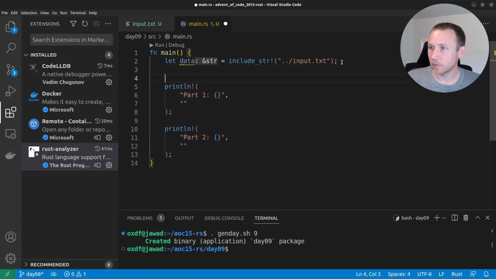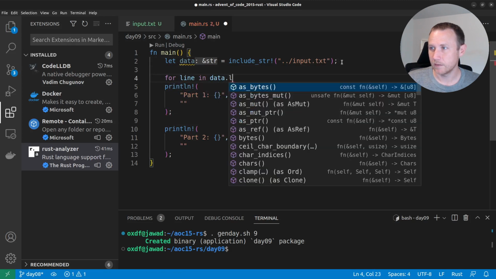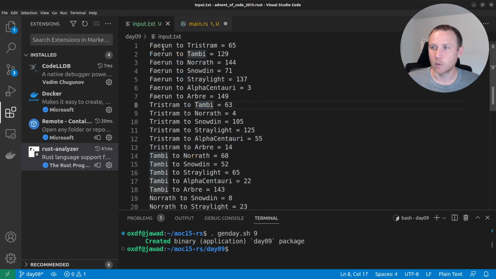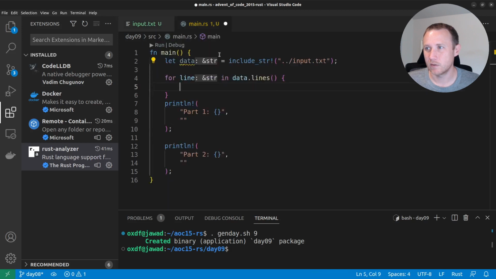So the first thing we're going to do for sure is we're going to say for line in data.lines. We're going to loop over the lines. And for each line, let's take a look at it real quick. We're going to need something where we split it. If we split on the space, there's going to be 5 tokens remaining, right? The city, to, the next city, equals, and the distance. And so let's go ahead and do that.